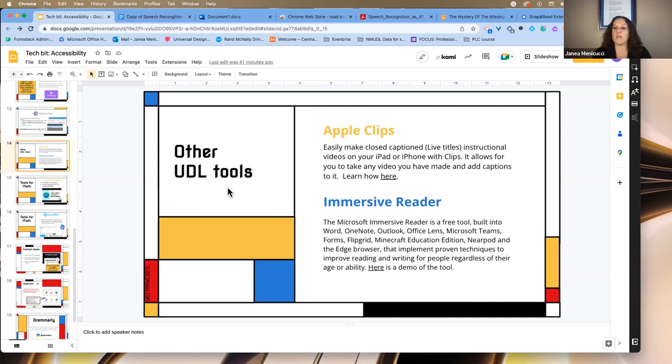The other cool thing that we have is called Immersive Reader. I'm sorry, my dog is losing her mind. But that's the way it goes. Immersive Reader is amazing because notice here, it's built into so many things now, and it's free. It's built into Microsoft. It's built into Minecraft. It's built into Nearpod. It's built into Flipgrid. There are a ton of different things that actually have Immersive Reader completely built into it, which is pretty amazing.